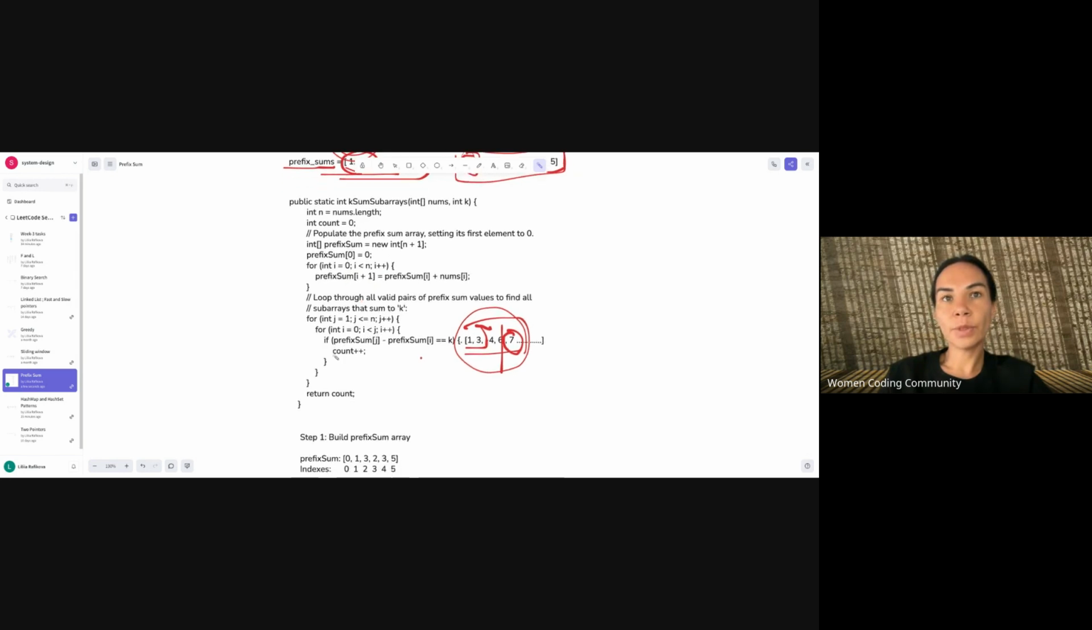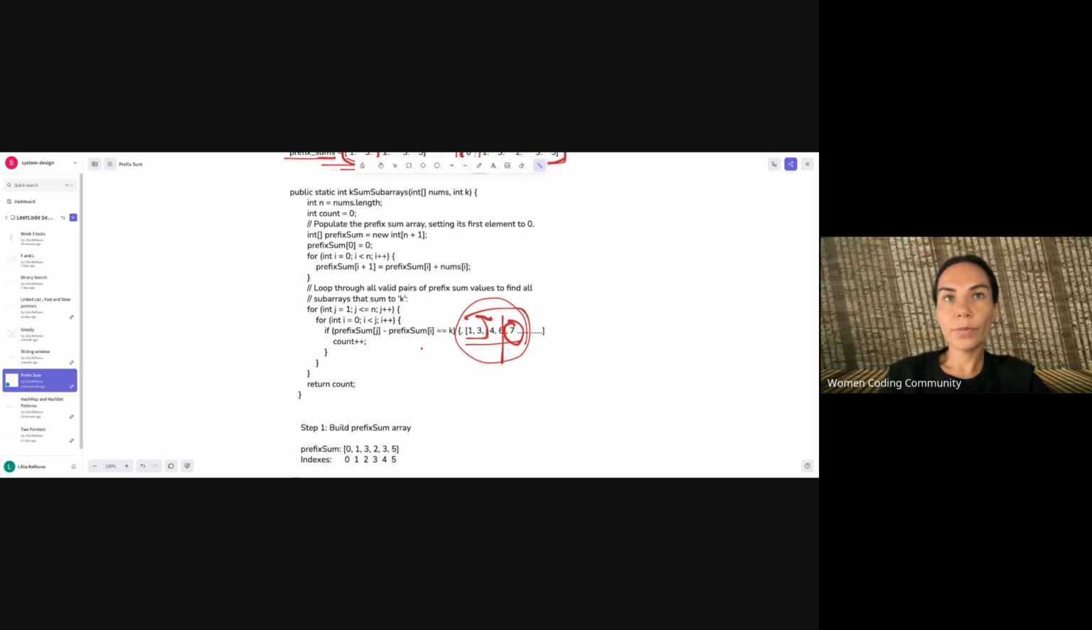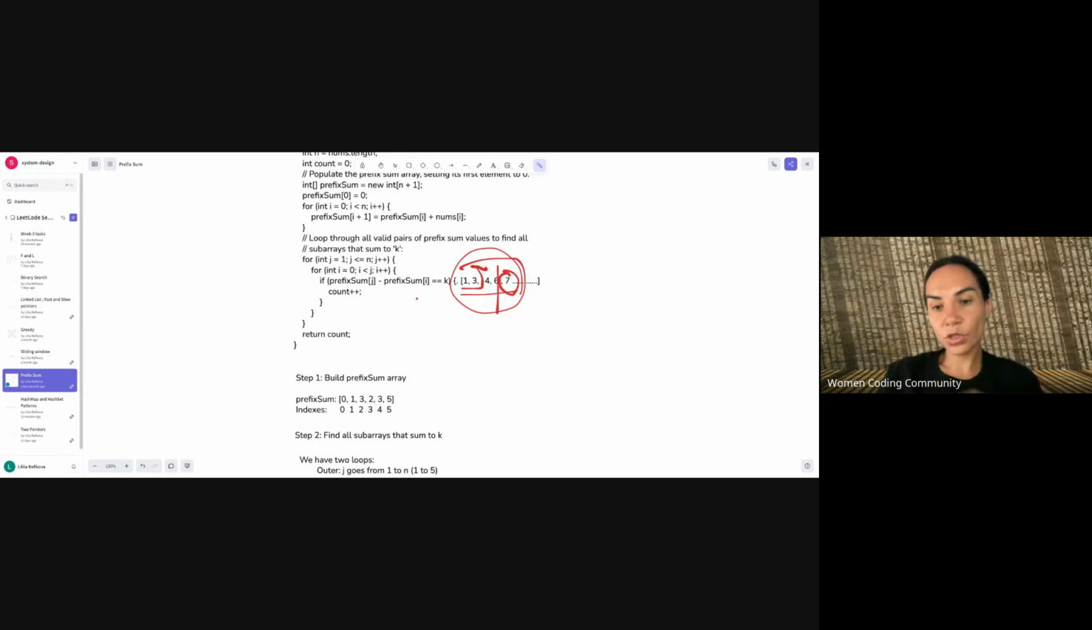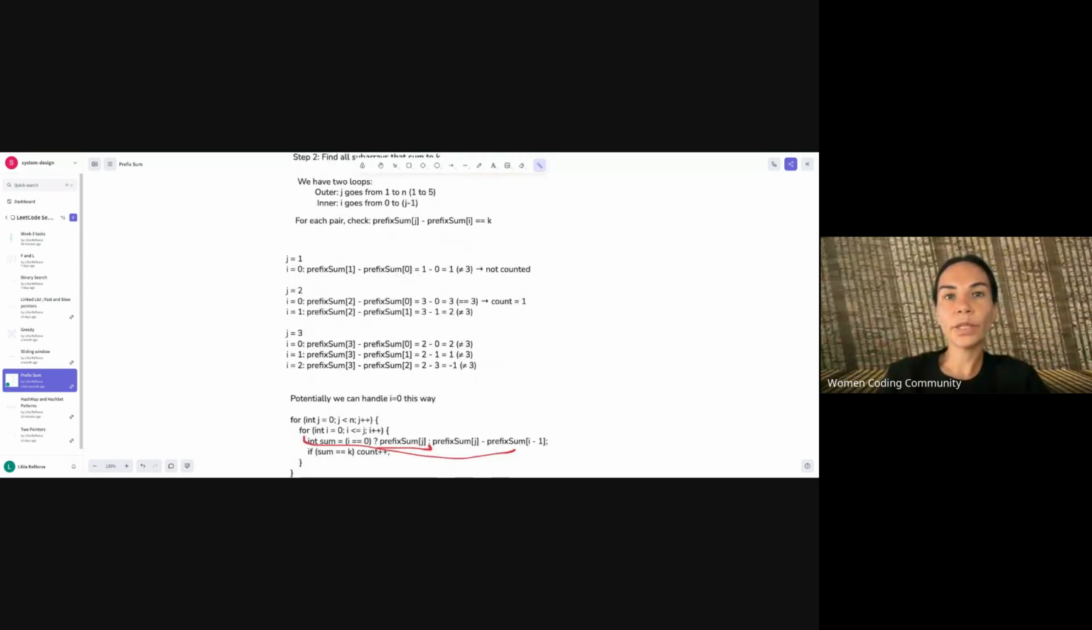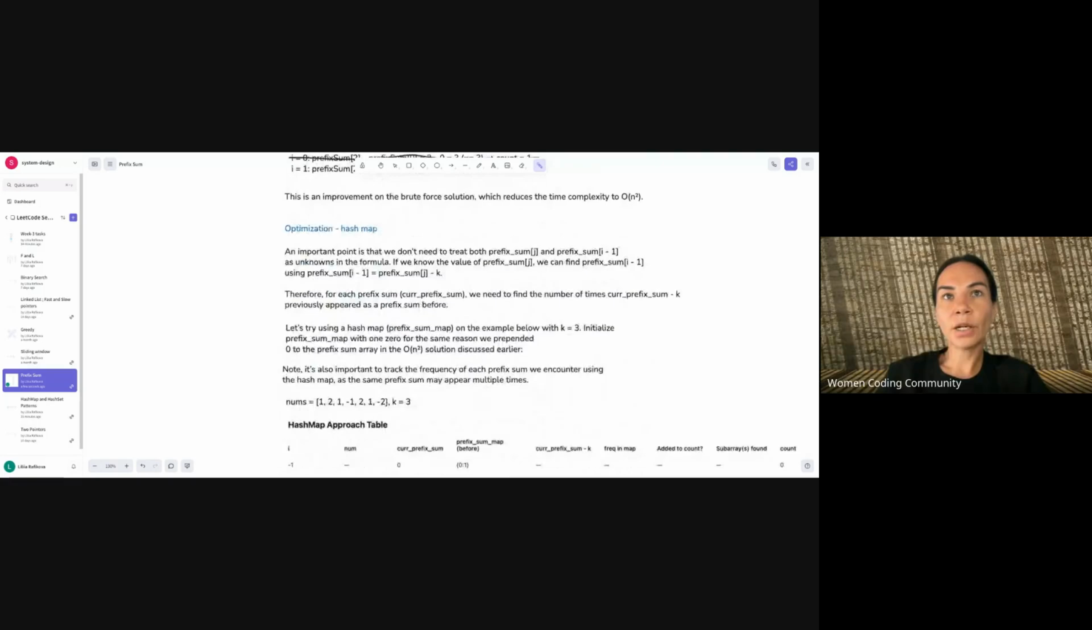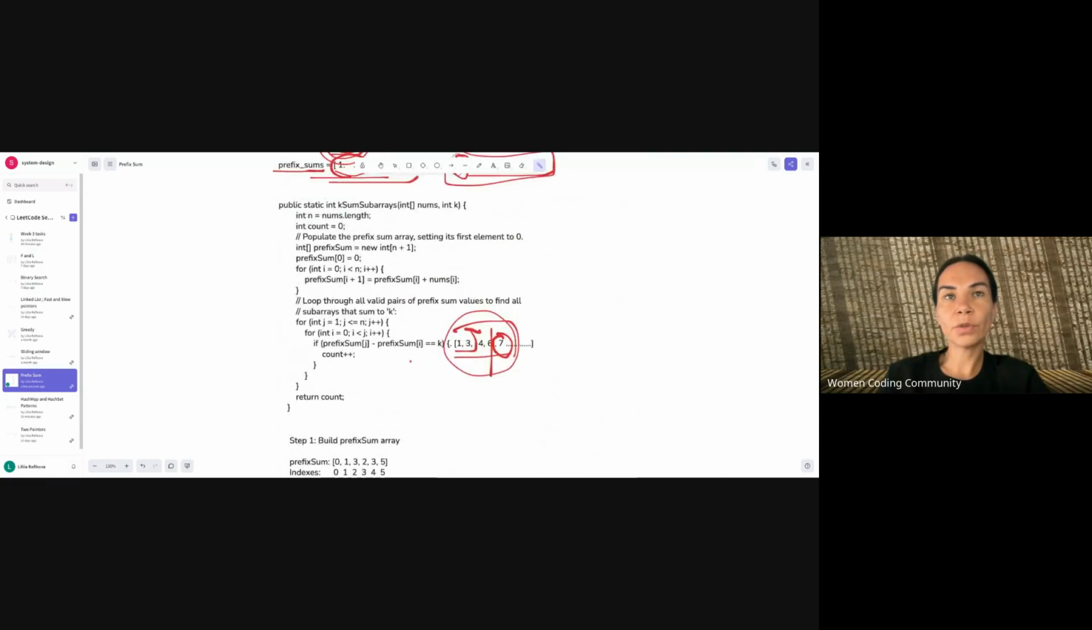Once we have built it, we can run this formula to find out if we have subarrays which equal k, and increment our count. So we reduced the time complexity to n quadratic. Next, I will show the option where we use a hash map, because we need to track frequency.